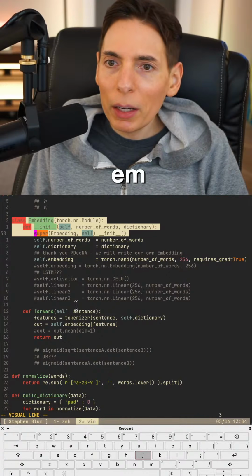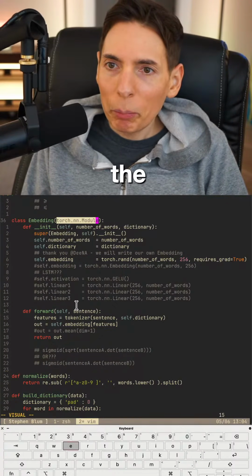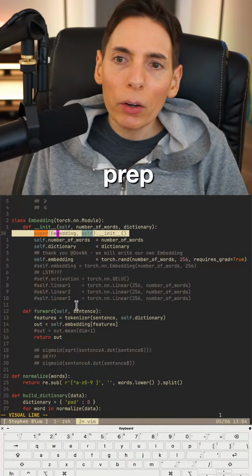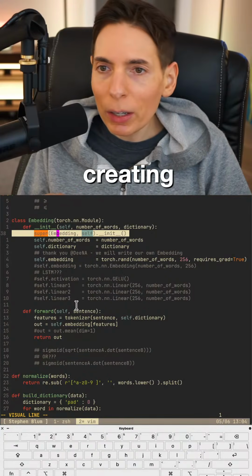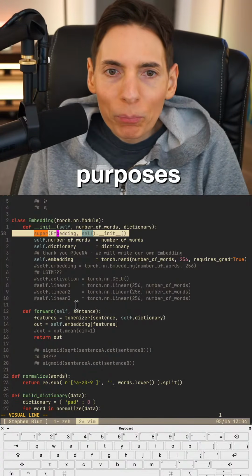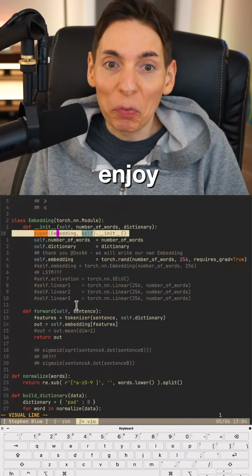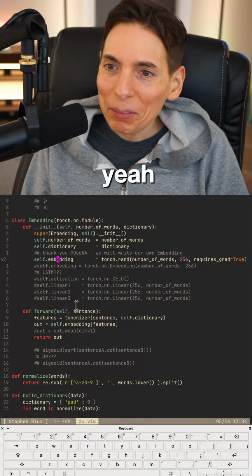All right, so here's our embedding model. Really simple. We initialize the parent class that we're inheriting, the module, which is going to prepare all of our weights for all the layers that we're creating for training purposes. Manual embedding initialization, that's not vibe coding, that's I enjoy surfing code.